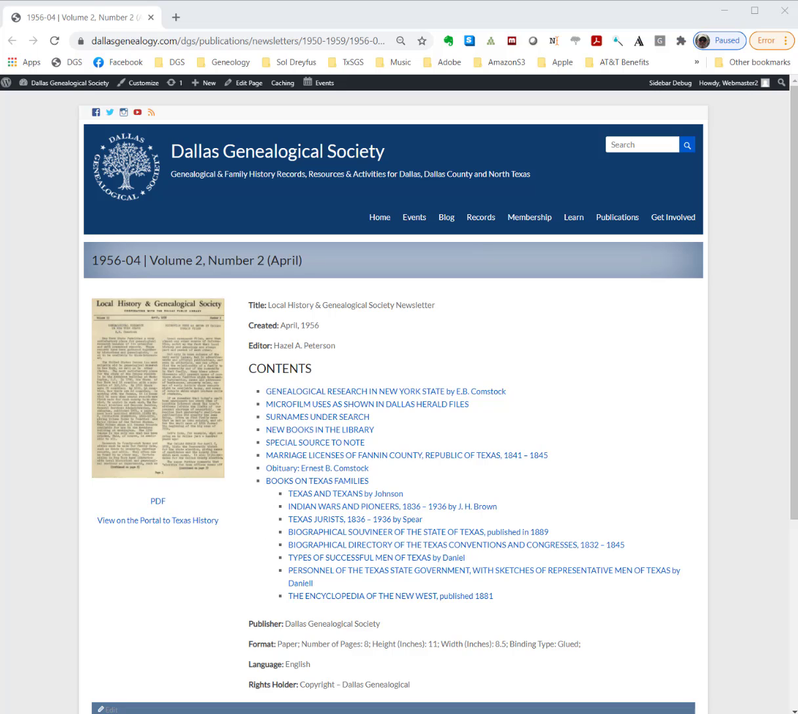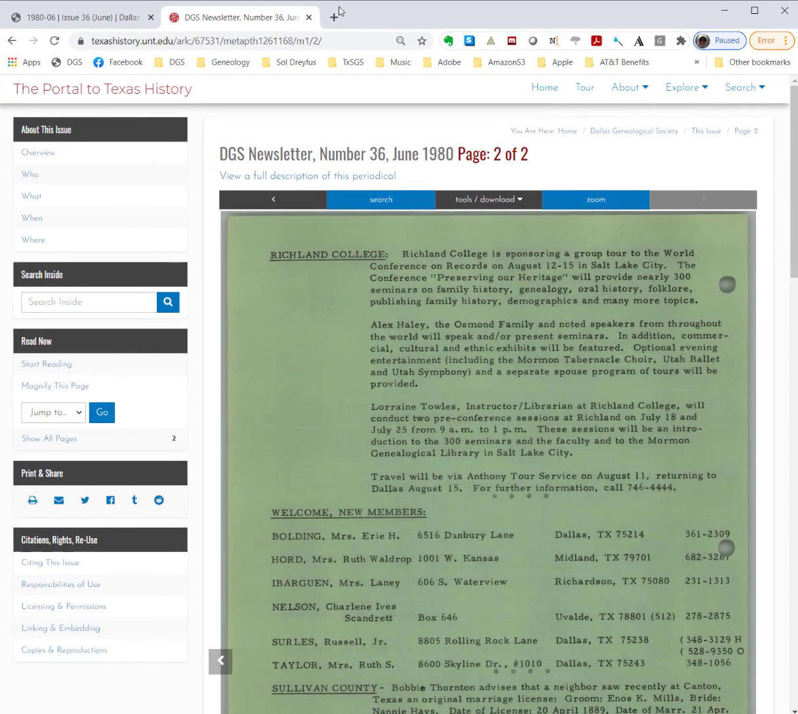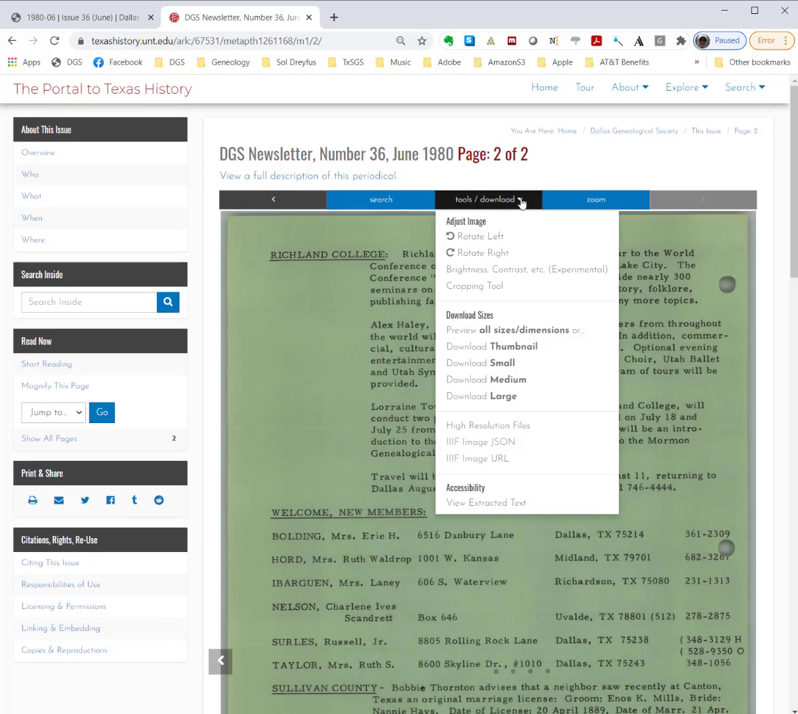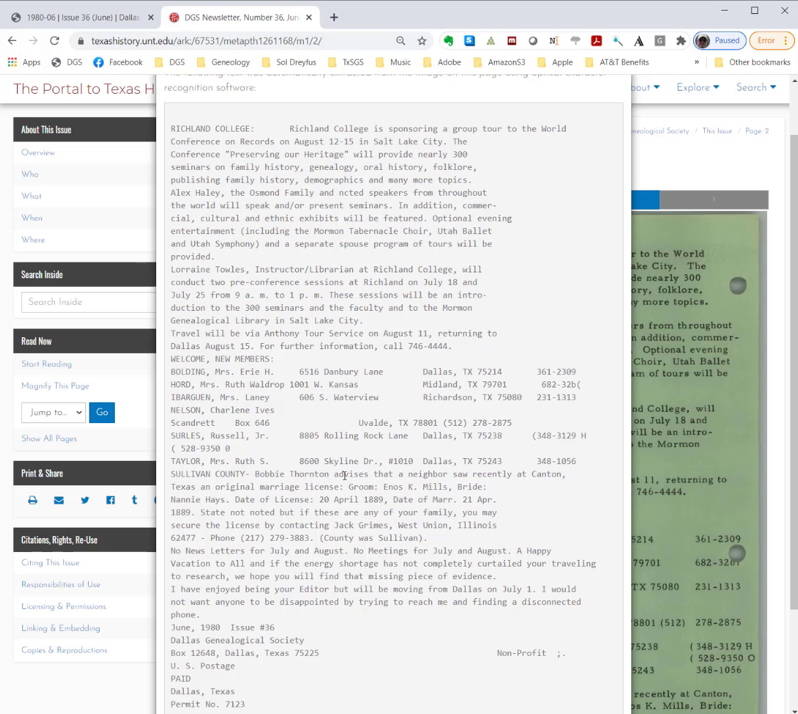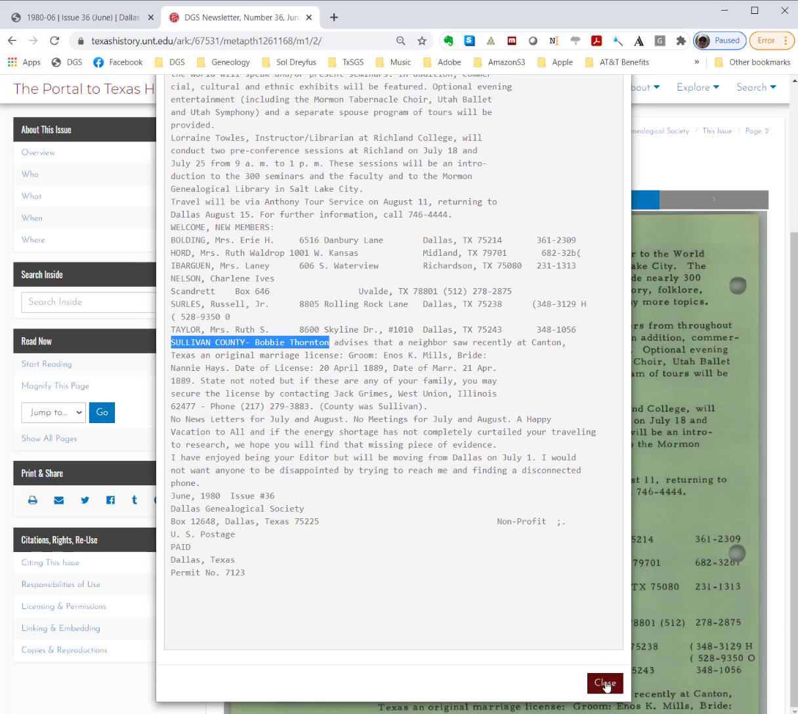So there's that. The other thing I want to point out, the really nice feature about the Portal to Texas History, when you're viewing any particular page, not only can you download various sizes of them, but they've already done some OCR work in there. So for any page, you can go to the bottom of this tools download thing and use the view extracted text tool, and you can see that they've done a pretty good job of OCRing. And so if there's anything in here that you want to include in the index, this is a lazy man's way of being able to highlight stuff. You just have to copy it and then you can paste it into the index you're creating for me. So don't be afraid to dive into that and maybe save yourself some typing as well.